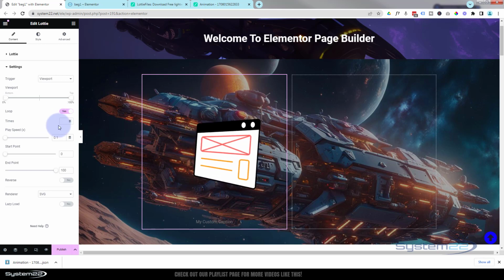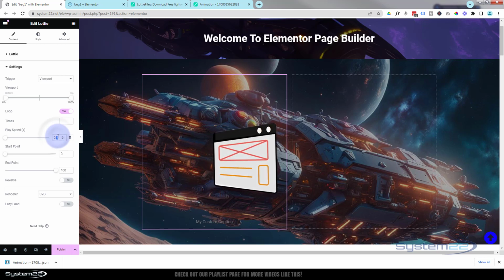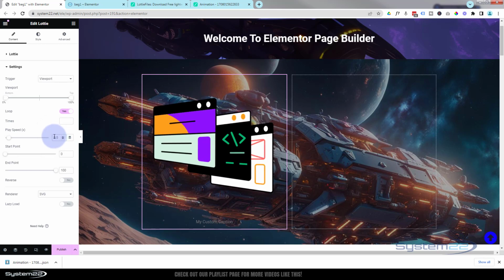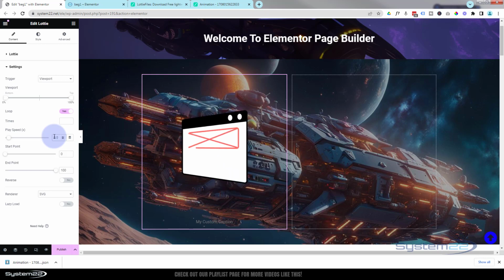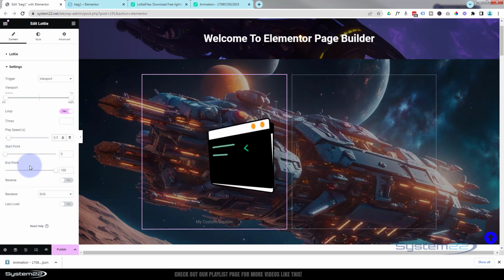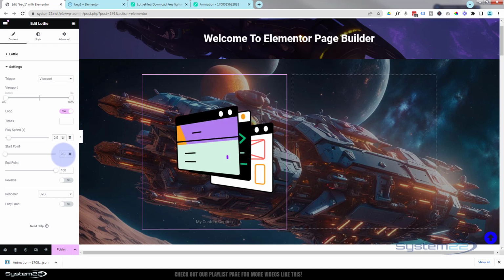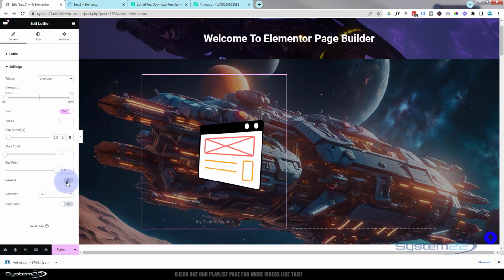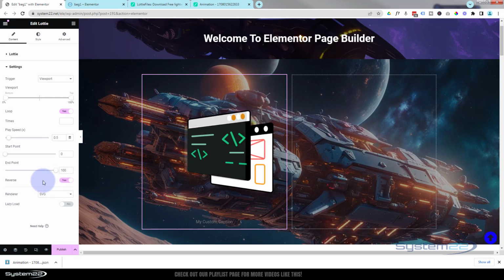Still very eye-catching, a little too slow for me. I think 0.5 will work nicely for me. Great. You can choose where it starts and where it ends. I'm happy for it to start at the beginning, which is 0, and at the end. You can reverse it if you want to. Let's flip that on, see what it does.